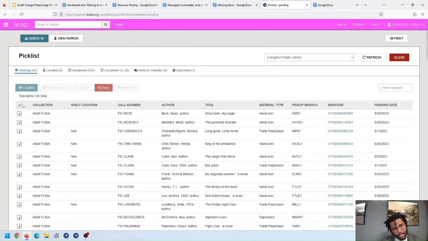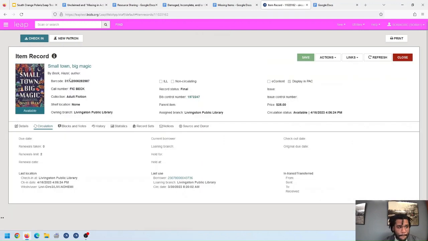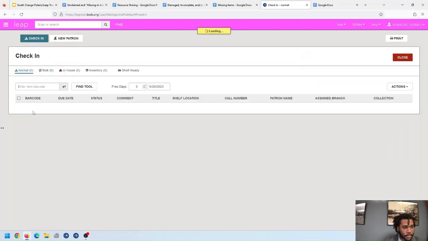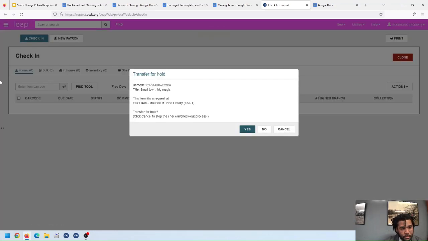Well, okay. The point here is that if you have something on your pending list, something that was located, something that's unclaimed, a hold to transfer, or a canceled hold, the step to process any of those statuses is a check-in. So you're going to open the check-in, copy one of those barcodes, and then go to check-in. Checking it in tells you what to do with it. It's going to say it has a hold and where to send it, and that's how you're going to process any of these.